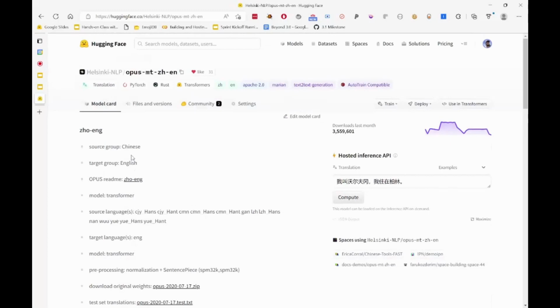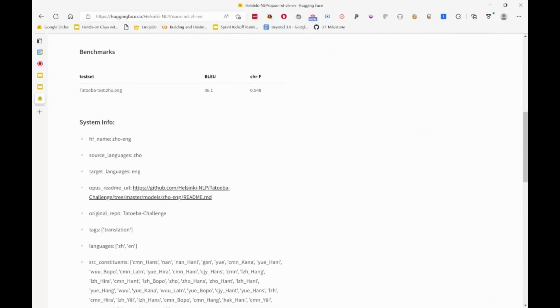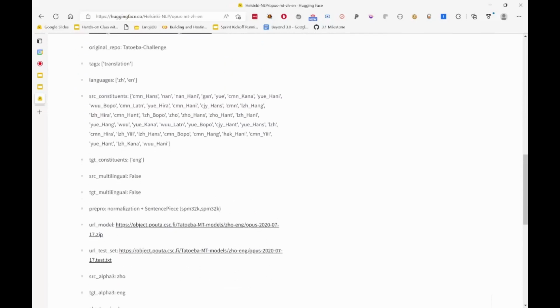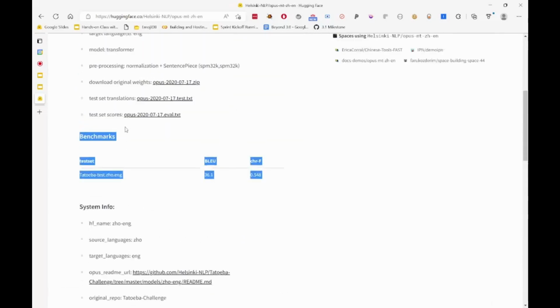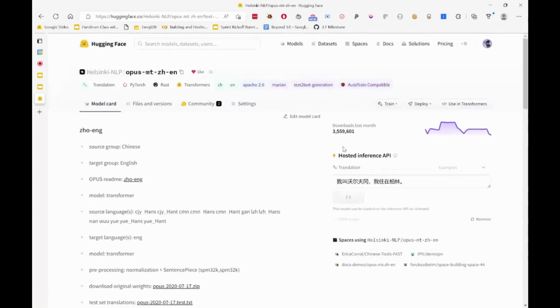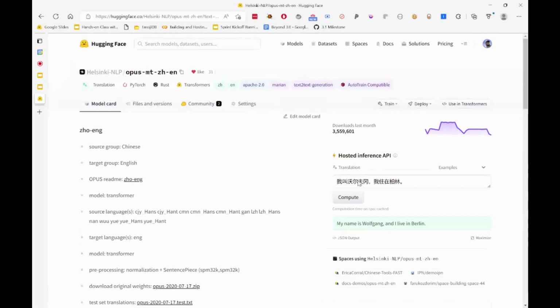Yeah, source group Chinese, target group English. There's a lot of information. There's benchmarks, there's evaluation results, and so on. Not too much other information on this one, but again, you can actually test this model out. And I can't read Chinese. I don't know if this is correct or not, but you can try out the model here. You can type in your own stuff as well and just immediately check it out.